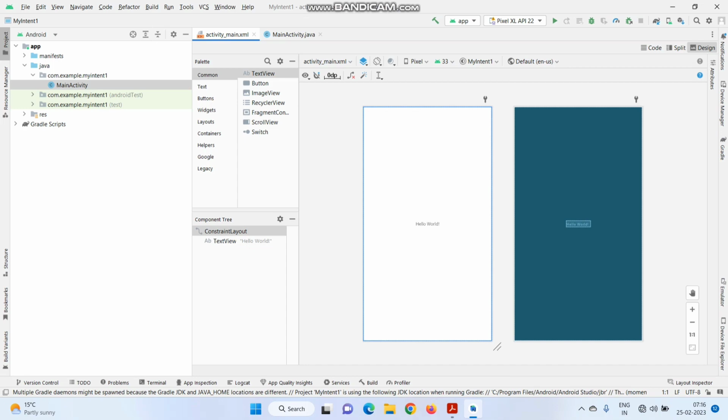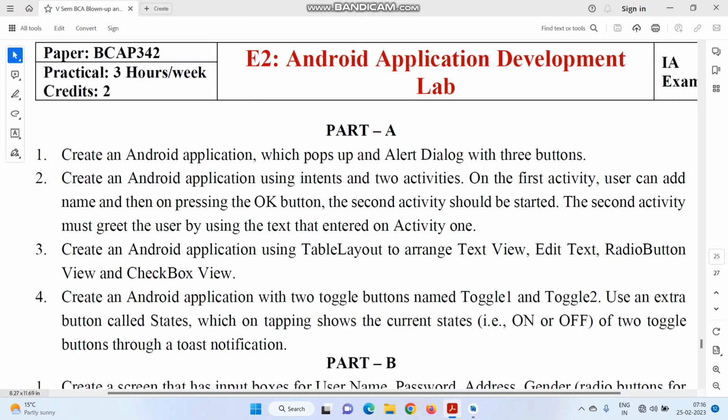Today, we are going to understand how to create an Android application with an intent. Do you know what an intent is? An intent is a bridge from one activity to another activity. What this program does is create an Android application using an intent between two activities.